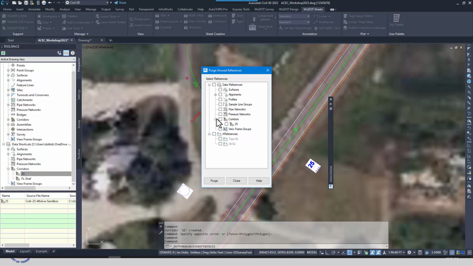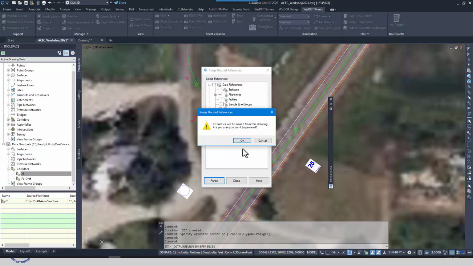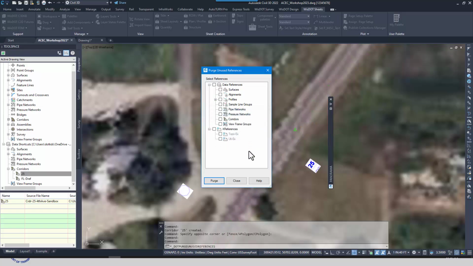Let's say we want to remove everything that we can. Let's remove the alignments. Let's remove that corridor. And we'll go ahead and hit Purge. It's going to tell me that 21 entities will be erased. Are you sure you want to proceed? Yep, I do. Okay, hit that.